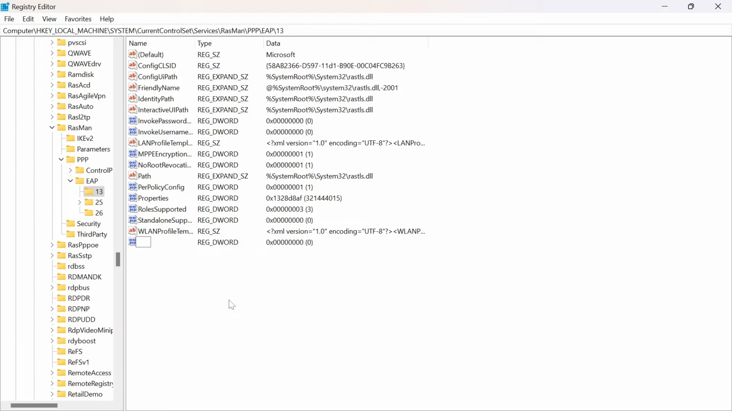You click on that and then rename it. Please pay attention, this is the most important part. You rename it as TLSVersion: capital T, capital L, capital S, and then capital V-E-R-S-I-O-N. TLSVersion is the name of the data we're about to create. Then you right click on TLSVersion and click on modify.